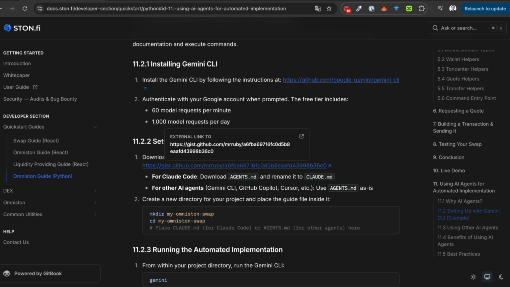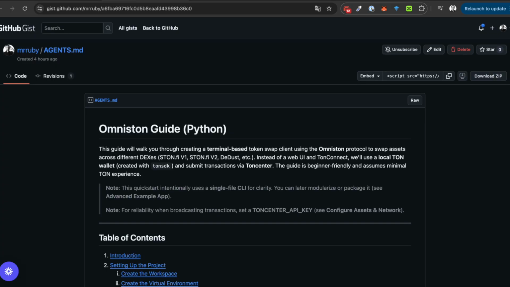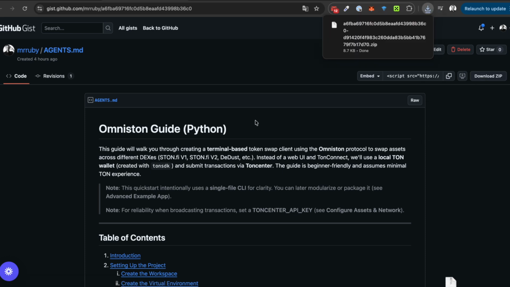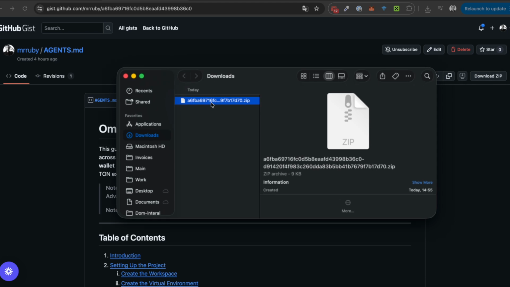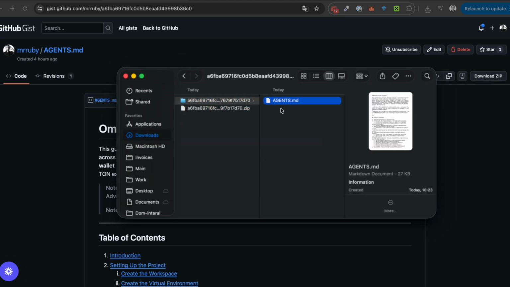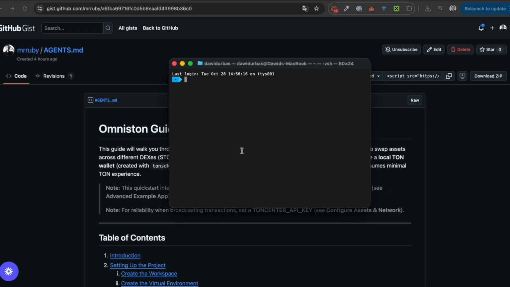Now, let's proceed by downloading the agents.md file. After downloading, open your terminal and navigate to your project location. To create a new directory, type mkdir followed by your desired directory name and press Enter. Then, enter this directory by typing cd followed by the same directory name. Finally, open this directory in your integrated development environment.